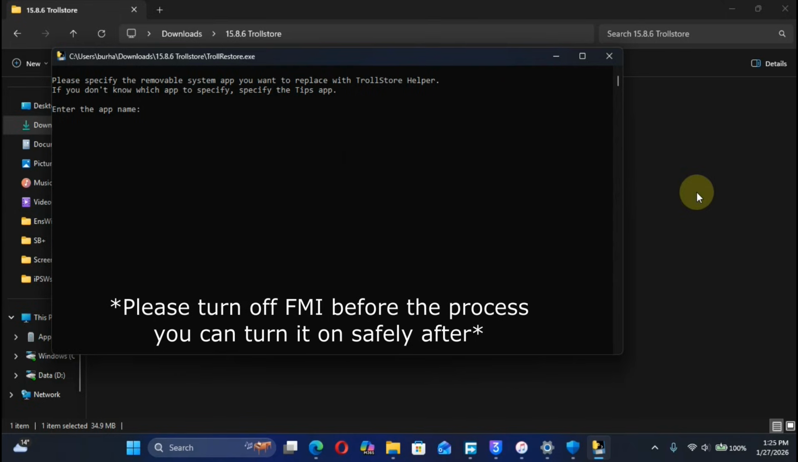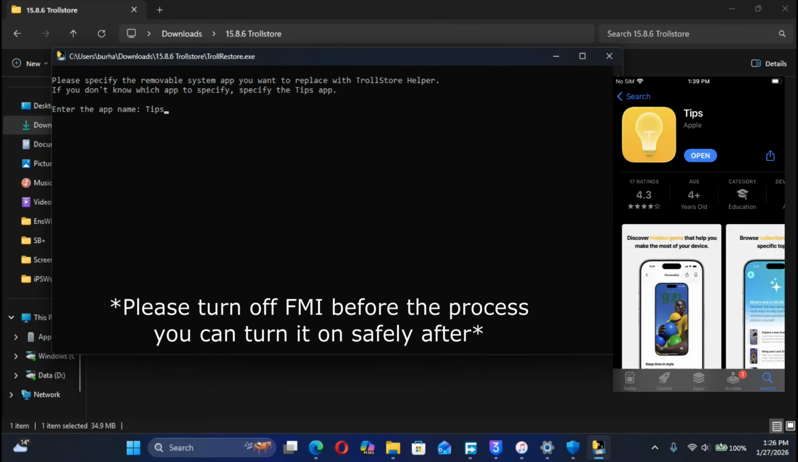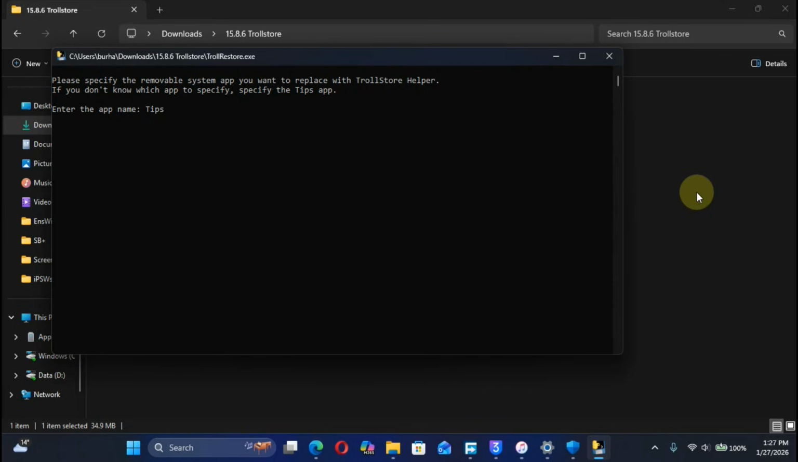Simply enter the name of the app you want to replace with the TrollStore helper. So I will simply go with Tips. Also make sure that the Tips app is installed on your device. If you ever removed it, you can easily get it from the App Store by simply searching for it. Also keep your device unlocked and then press enter.